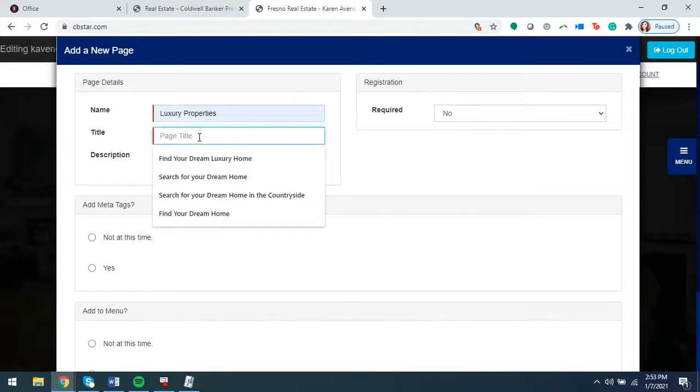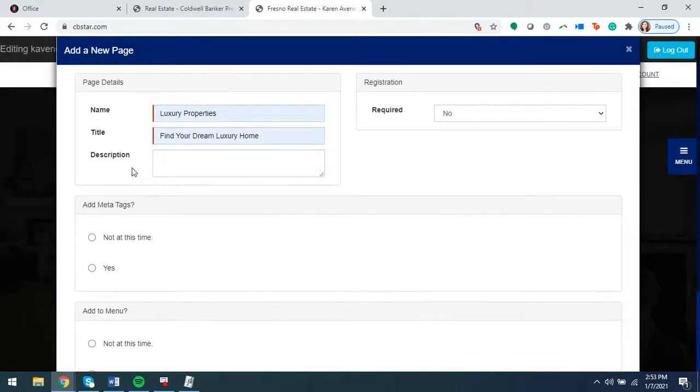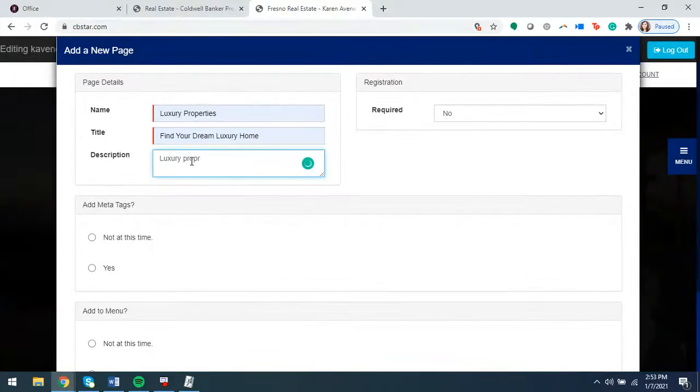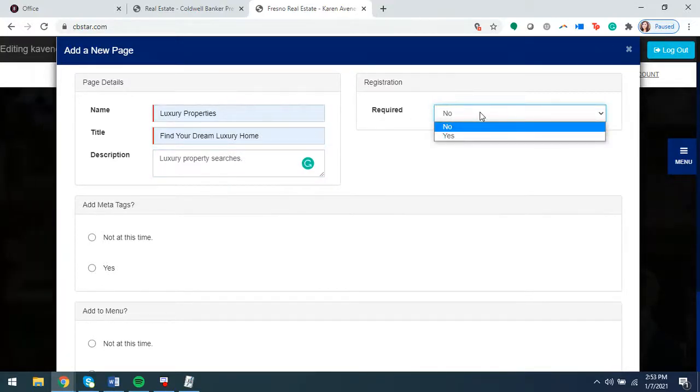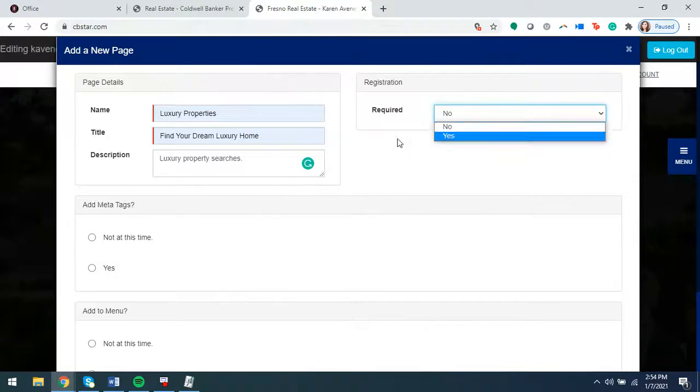So maybe I want to say, find your dream luxury home. And then I can add a little description of what this page is. Maybe I can say, luxury property searches. I can make a registration a requirement for this page. So do you want people to have to register and leave information in order to view what is on this page? You can mark that as yes or no.